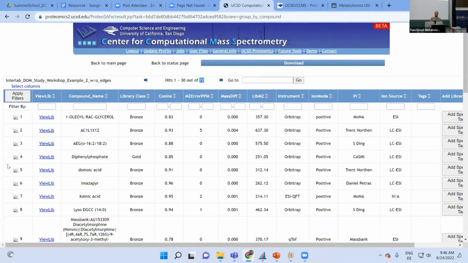And if you see a strong difference there, that could be a good indicator that perhaps your feature finding settings were not perfect, right? So there again, peak splitting is something that we often observe.